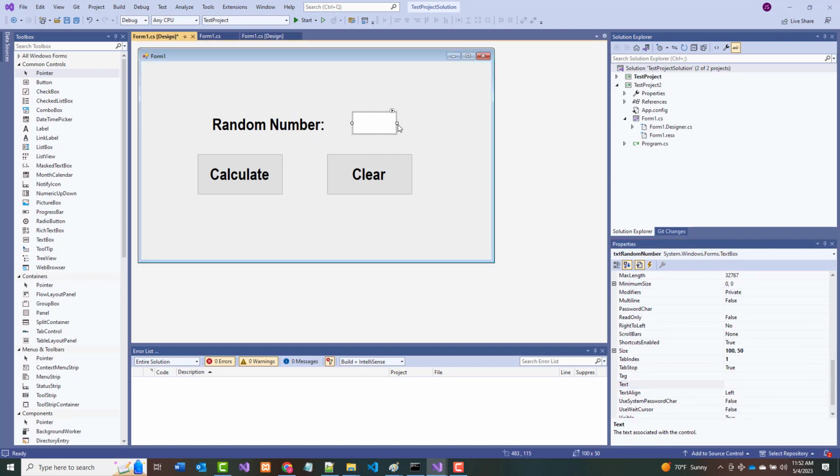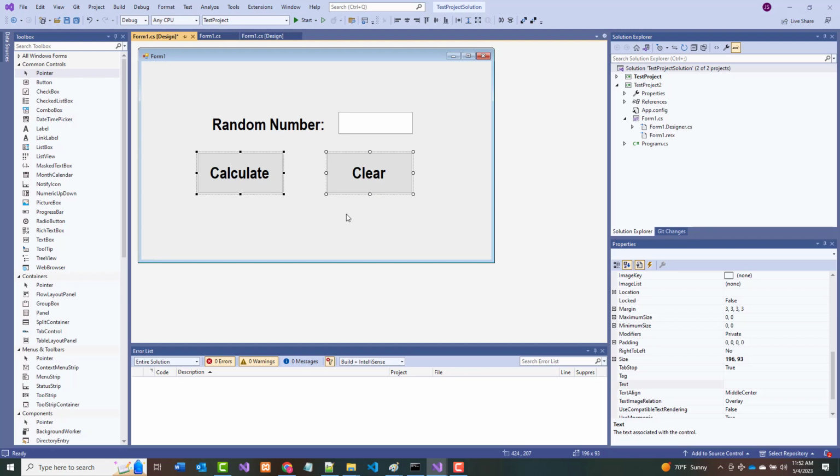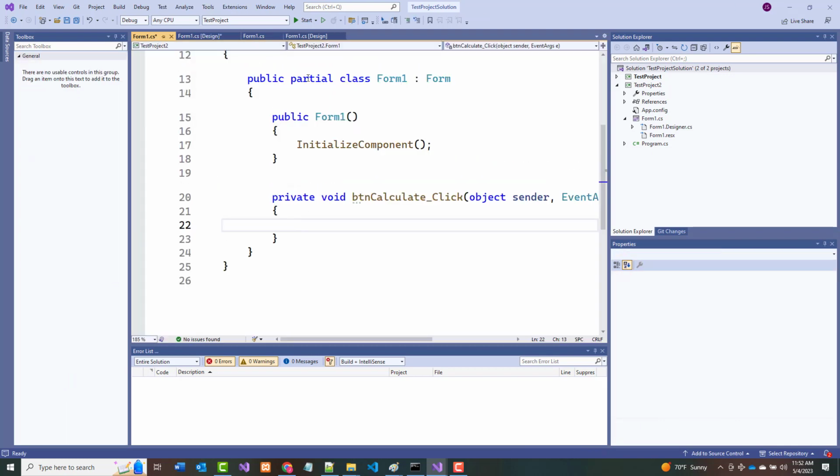There, and I'm going to make this bigger. That should work. All right. It's not a pretty interface, but it's functional. It's all I care about. Okay. Now, the thing is, when I click calculate, I want it to put a random number in there between 1 and 100. When I click clear, I want this to be cleared. Okay, pretty simple.